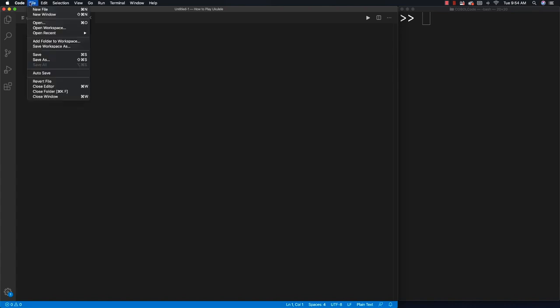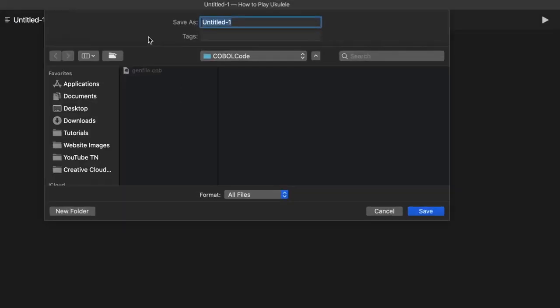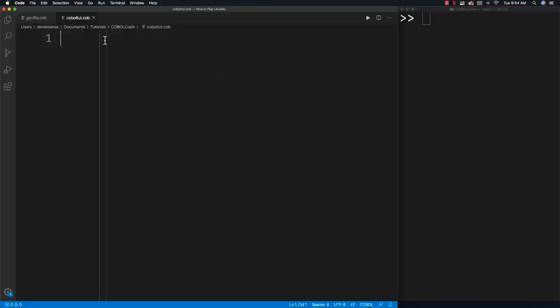First thing we're going to do is save this file. This is Visual Studio Code, and this is a terminal. Everything works exactly the same on Windows and Mac. So I'm going to say save as, and I am just going to call this COBOL tut and end it with the extension COB and click on save. And now you're going to see there's a little line here.